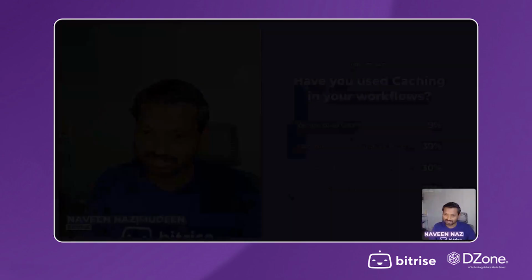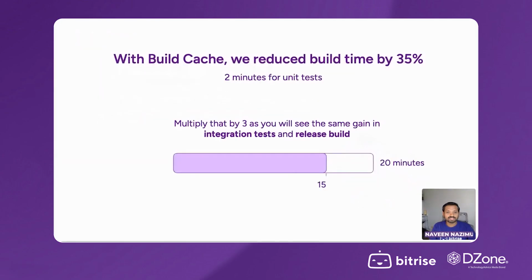All right. I think the split remains the same. Here we go. And with build cache, we saved another 2 minutes. So again, we can save the same 2 minutes probably in integration tests and release builds as well. So now we are at 15 minutes saved of the 20 minutes target.